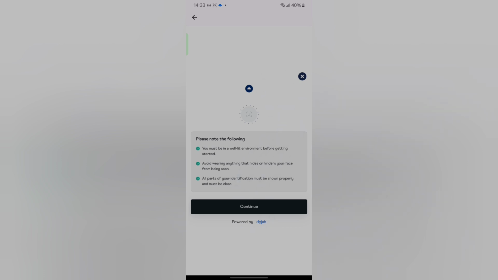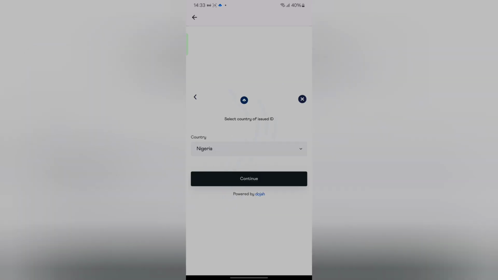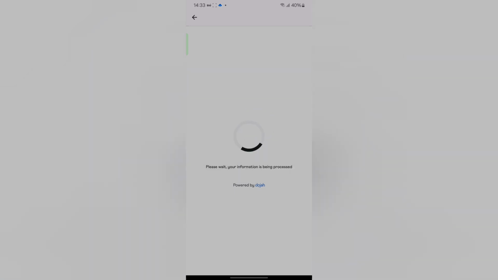One of the things right here is, please note the following. You must be in a well-lit environment before getting started. Avoid the second one, you can just read it. You have to choose your country of issued ID, and that is Nigeria, where you were issued the NIN or BVN. That is what it means. After that, just click on continue, and it's going to load.